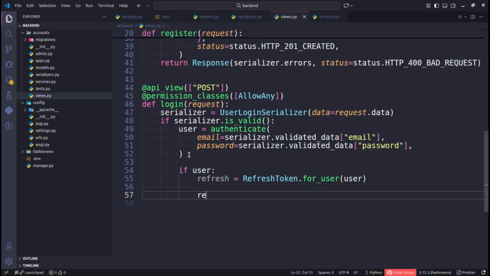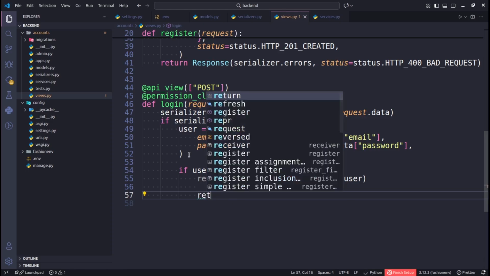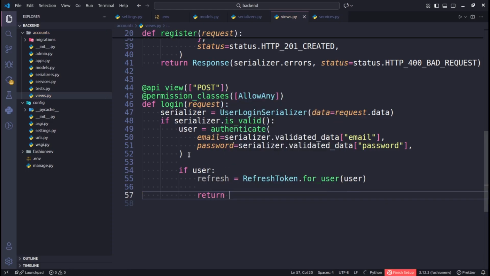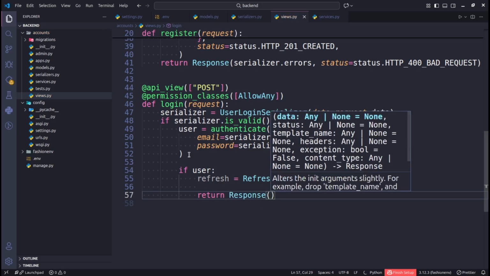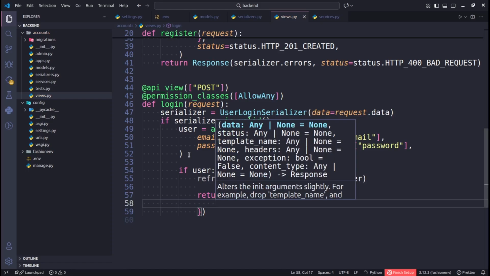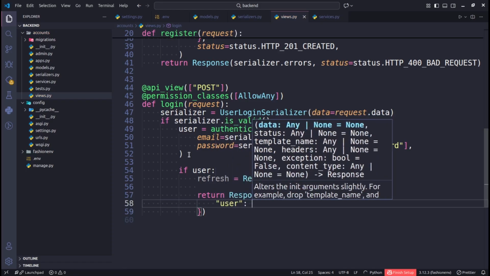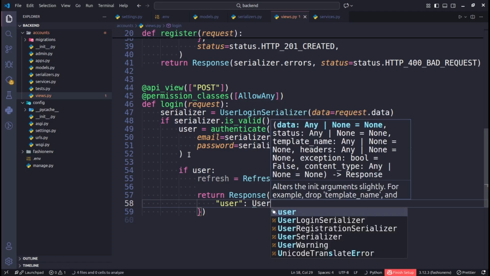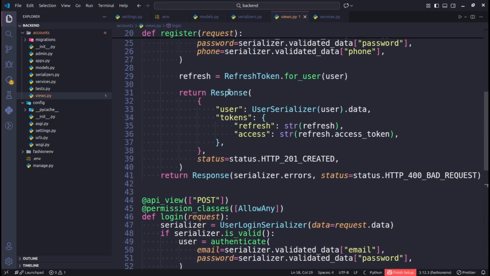So we're gonna say return. What we need to do here, we need to return the response. So the response here, we need to make sure that we have it like this. The first thing that we need to do, we need to have the user. The user, as usual, is our user serializer, which I can just copy. So let me copy all of this instead of typing all of it again.